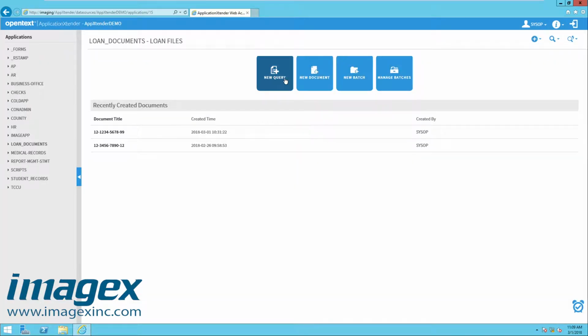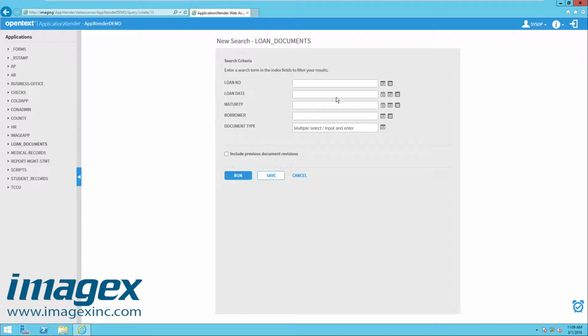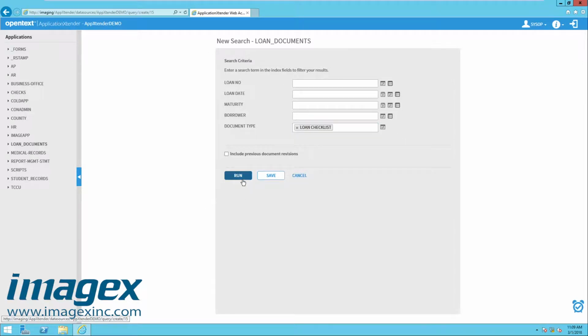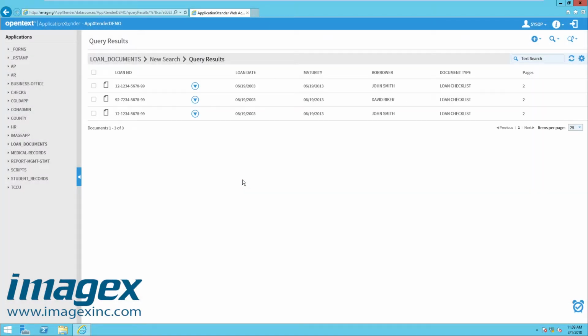I'm going to exit out of this and go back to the home screen for that application. So from here, I can perform a query. Let's go ahead and do a quick search for a loan checklist. I have about 3 documents in here. Okay. A couple new features that you notice: there is a text search window here.